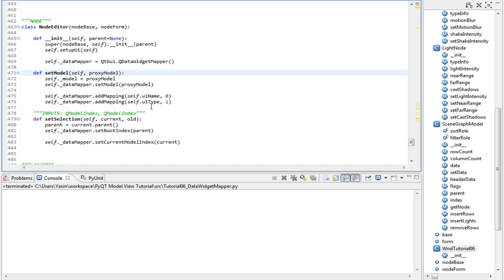Anyhow, the data mapper doesn't want a proxy model, since that's not where the implementation of how to receive data is. It wants our original data model. Fortunately, this is easy. The proxy model has a getter called sourceModel. So on the data mapper setModel, we will just do proxy model dot sourceModel, since the data lies in the source model.